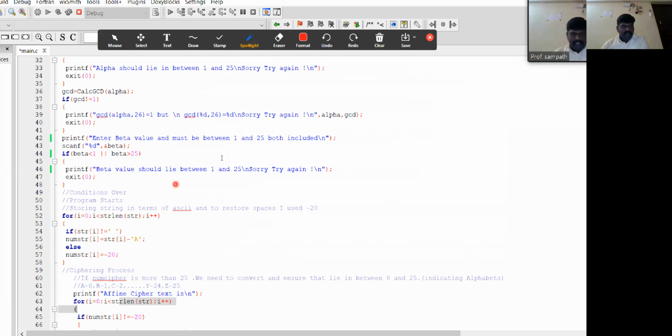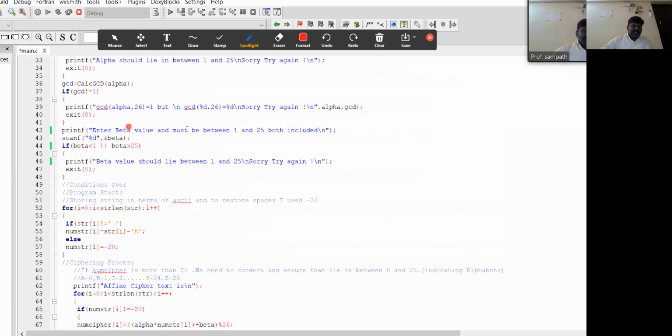I was explaining about this part. We need to make sure that if the GCD is not equal to 1, it will not exit. You need to select the two numbers where the GCD between those two values should be 1. Very similarly, here also you are going to select the beta value.